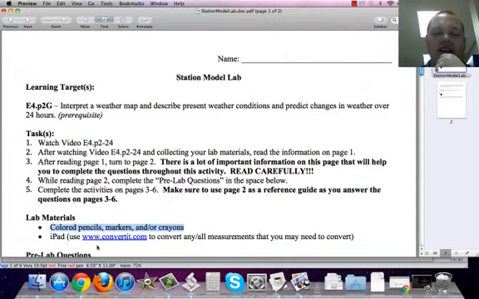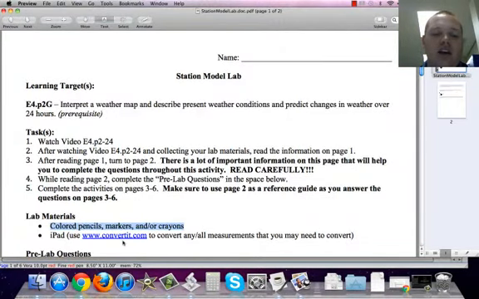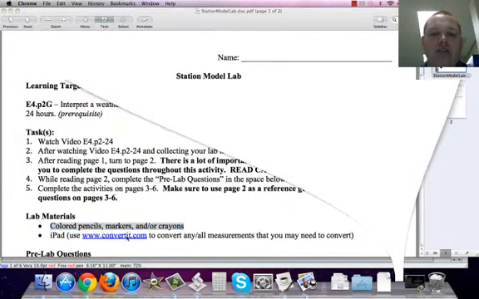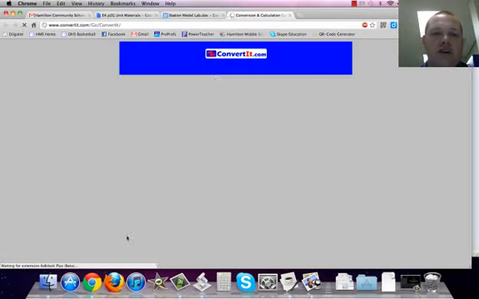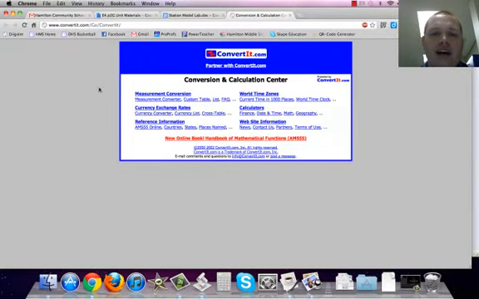The second is you're going to need some sort of technology device, iPad, iPod Touch, MacBook Pro, Acer. All of those will work because you're going to be using a site called convertit.com, and I'll take you right to that site to show you what it looks like. And convertit.com is just simply a way to take any type of measurement and then convert it into something else. So for example, most of the things that you're going to be dealing with are going to be measurement conversions.